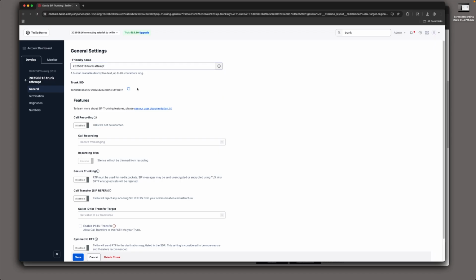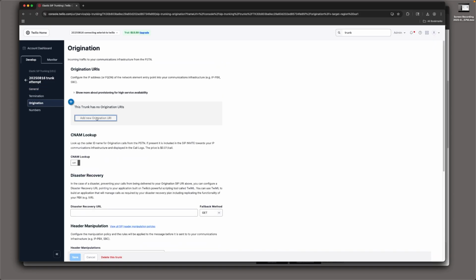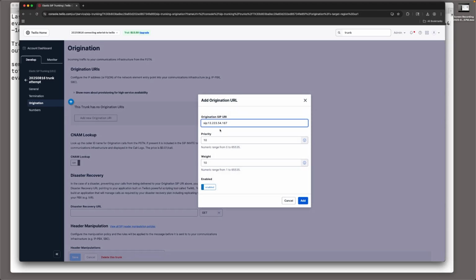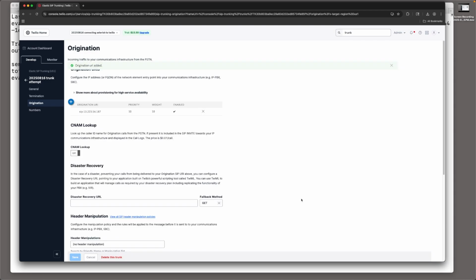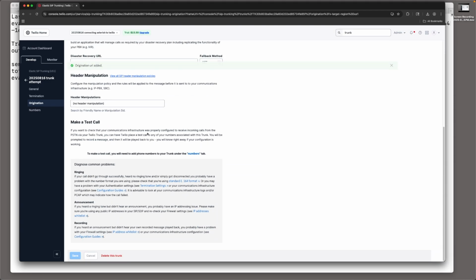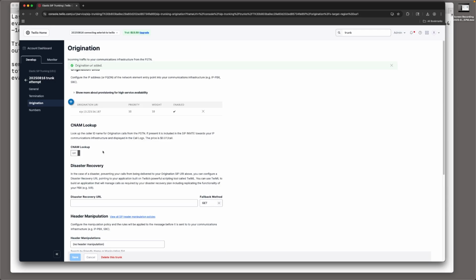So here's my trunk, I created it. And then we're going to go to origination, and we're going to add a new URI. I put the public IP address of the EC2 instance after sip:, and I just copied and pasted it just like that. So I can add. Cool. So this has been created. I guess it's already been saved. I don't have to click it again.